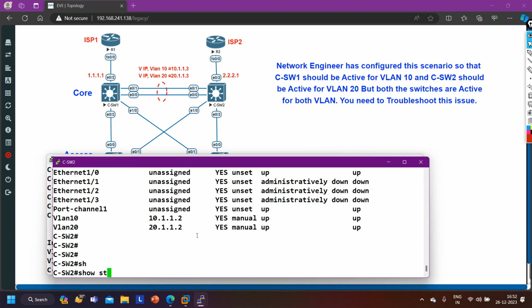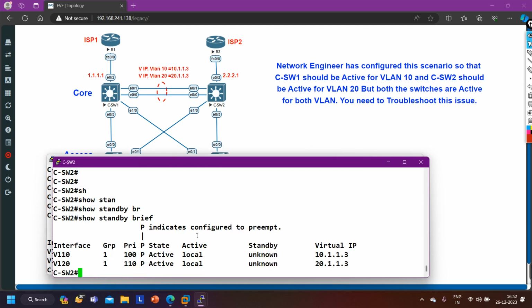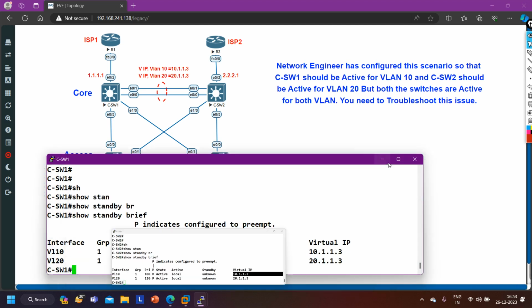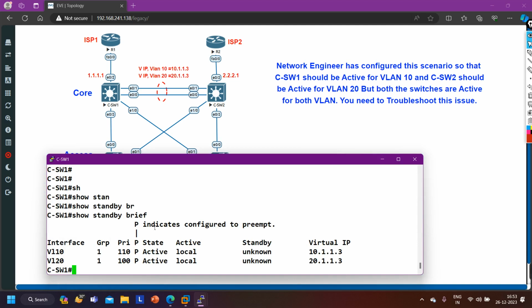So show standby brief. Here also you can see for both VLANs, for VLAN 10 this switch is active and standby is unknown. For VLAN 20, this switch is active and standby is unknown. The virtual IP addresses are 20.1.1.3 for VLAN 20 and 10.1.1.3 for VLAN 10, right? So here the standby router is unknown for both VLANs, because these routers are not able to exchange HSRP hello messages. That's why it's saying standby router is unknown.